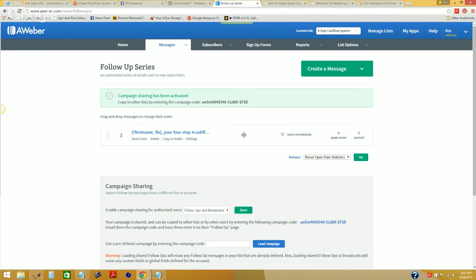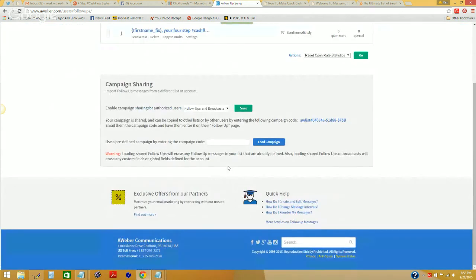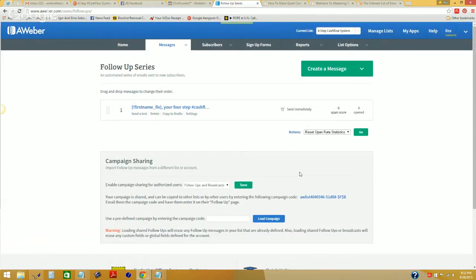And now watch what happens. Now I have a code here that just vanished. But it's still here. I have a code here that now anybody on my team who is going to utilize this same autoresponder series, all I have to do is send them that code. All they have to do is paste it in here, click load campaign, and it will automatically load that entire campaign into their autoresponder for them. So that's a pretty cool thing to know about Aweber.